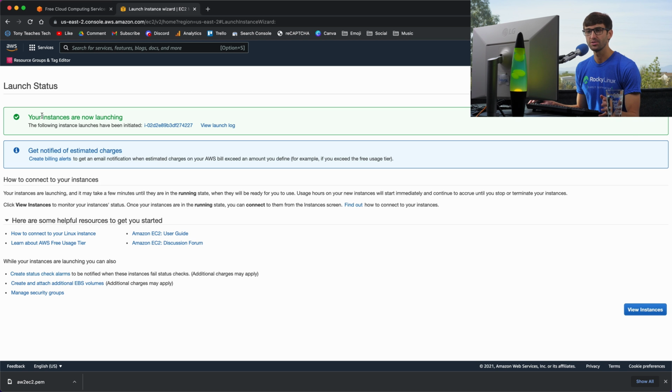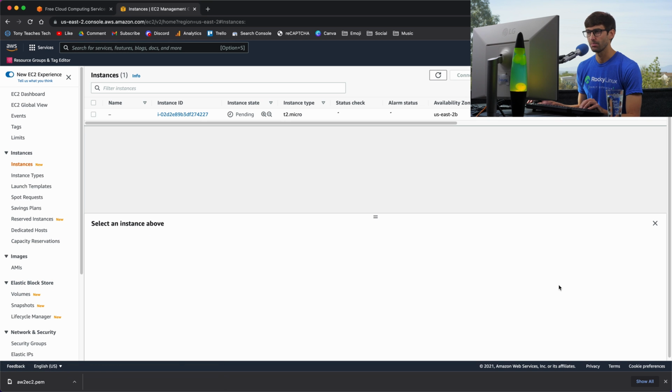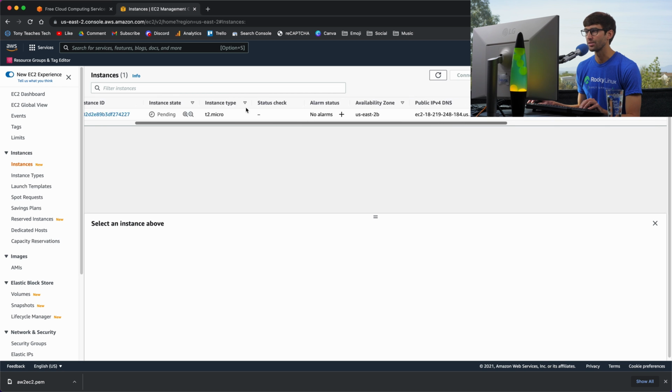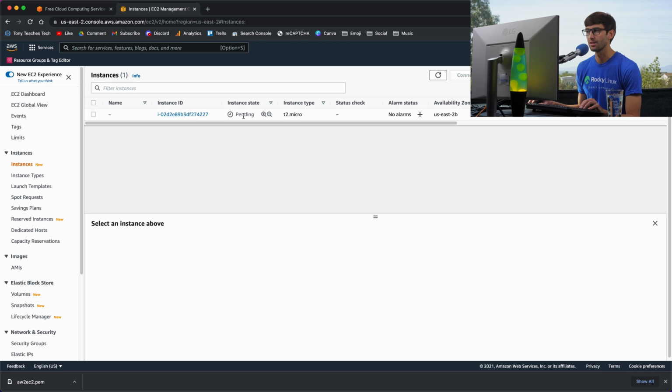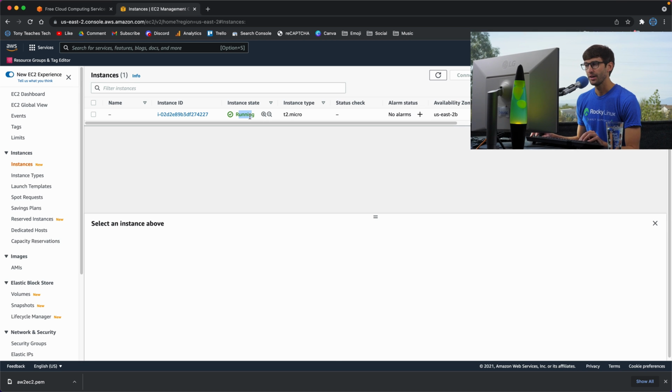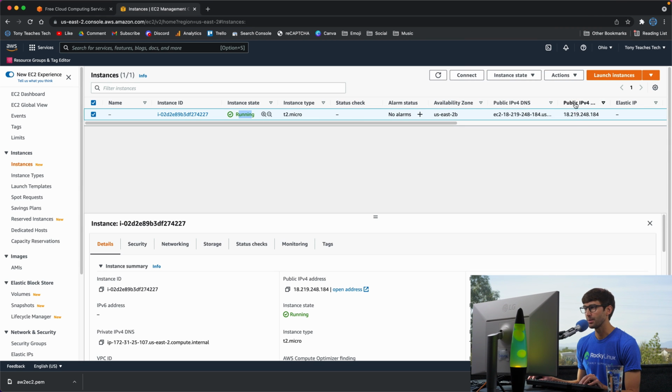On this next page, you'll see that it says your instances are now launching. Down here in the bottom right, let's click on View Instances. We can maybe see the progress along the way, and it doesn't indicate that it is up and running yet, so let's give it a little bit more time. Okay, you can see now that the instance is up and running by this text right here, and you'll also see that we have a public IP address.